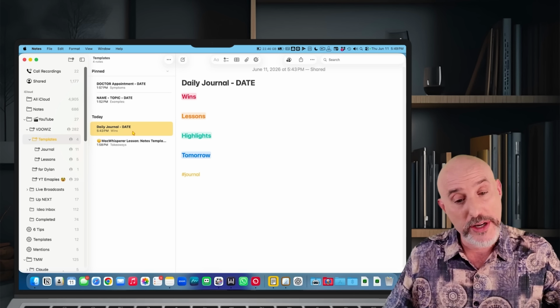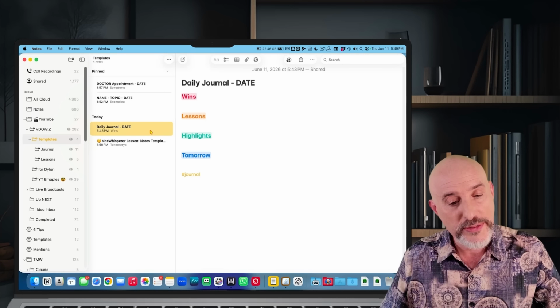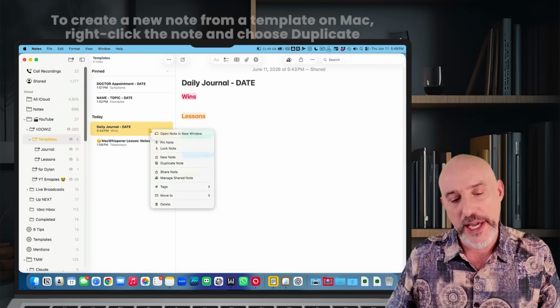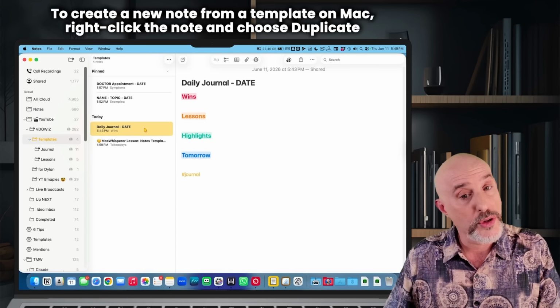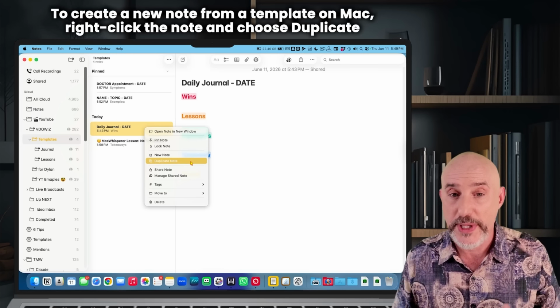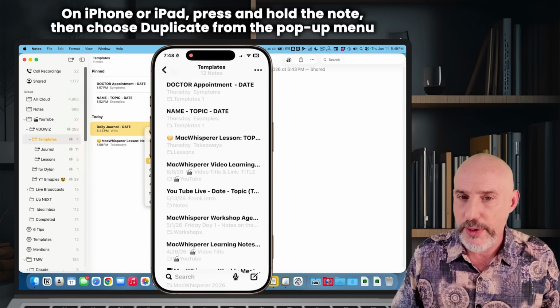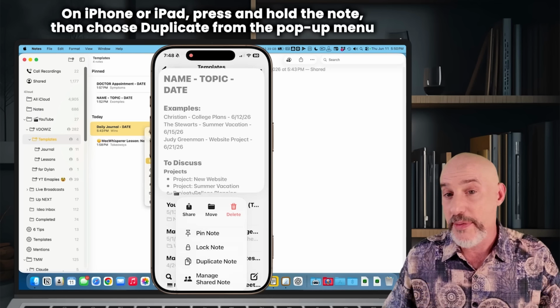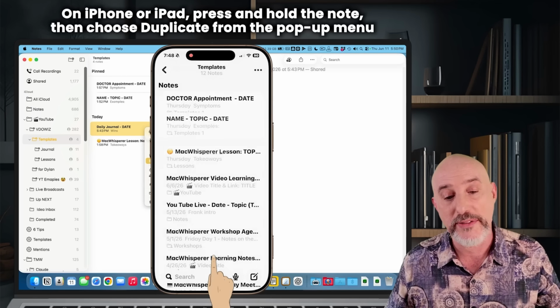Each day when you're ready to write your daily journal, all you have to do is come to your template and duplicate it. It's easy to duplicate it on the Mac. Come over to the note, right-click on it, and choose Duplicate Note. If you're on an iPhone or an iPad, it's still easy. Go to the note, press and hold on it, and from the pop-up menu, choose Duplicate from there.